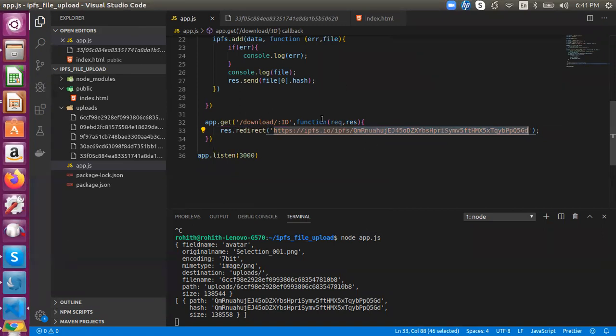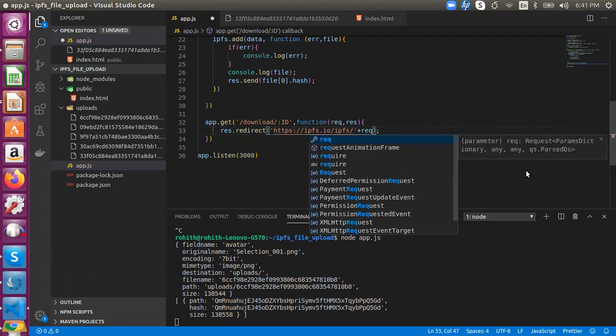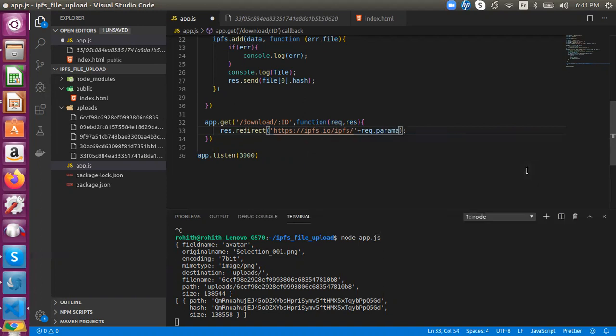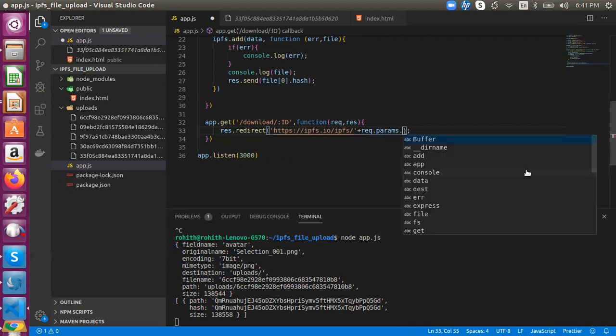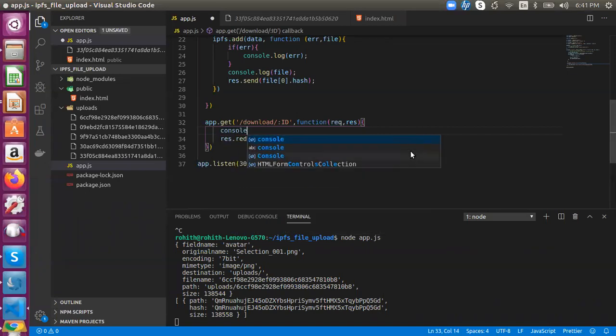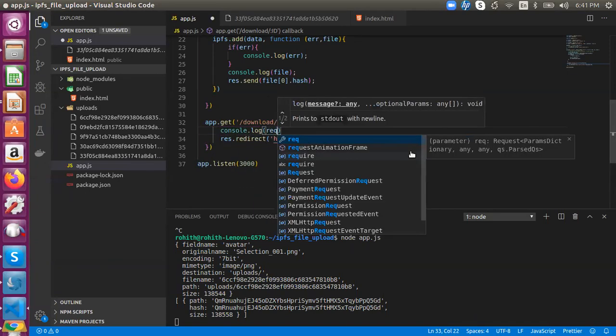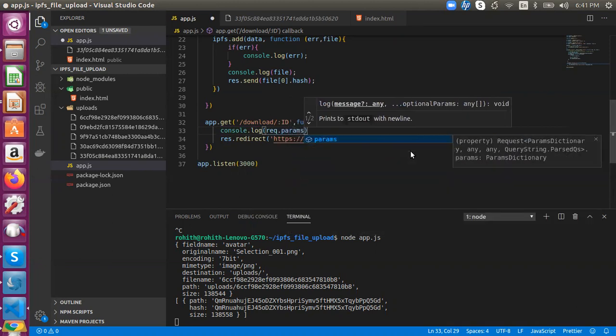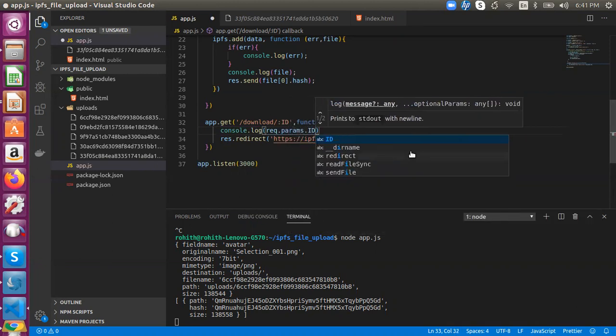So I want to make it programmatic. For that, I have given colon ID as a parameter. I will take this hash and pass it at runtime. If I want to access that ID, then request dot params dot ID, I can get that. Whether I'm getting the hash correctly or not, I want to check it here with request dot params dot ID.